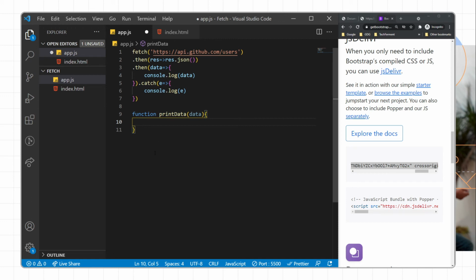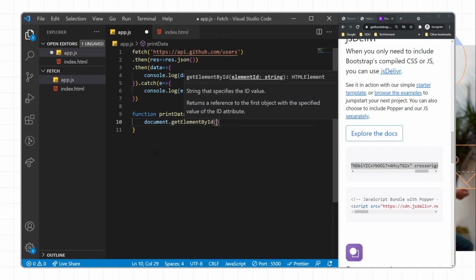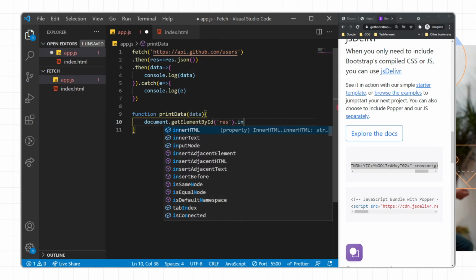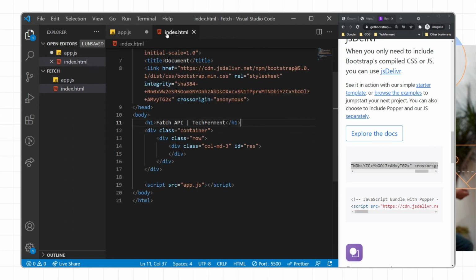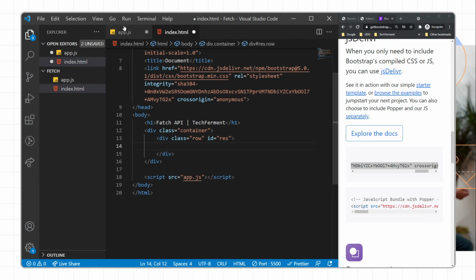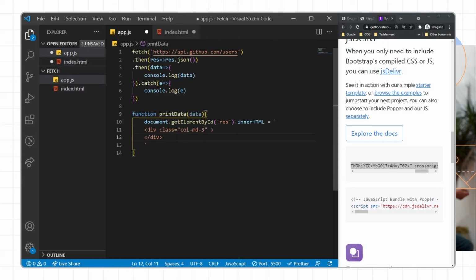First we will write document.getElementById. Here we have the ID as res, and then we need to use innerHTML. Then you can create a multi-line string with the help of this particular key, and here you can write the logic. I just need to pass this ID in this particular row part. Here we need to call this logic inside this particular block, and then we can print the data.